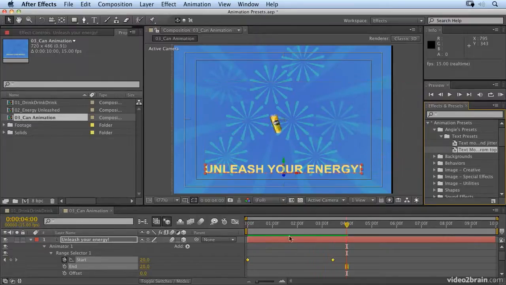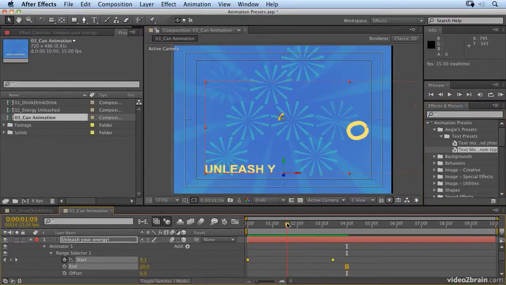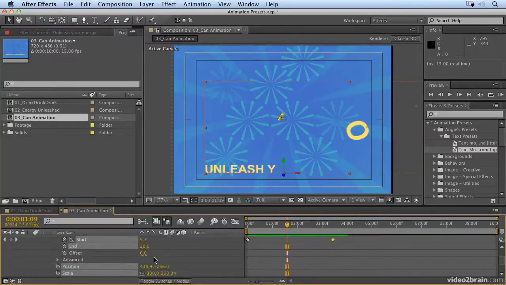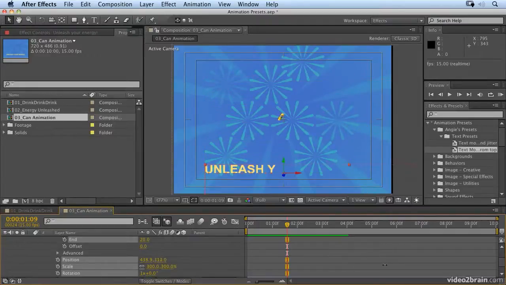Now there's a slight adjustment to be made. I may want to have the text coming from the bottom instead of the top. So I'm going to go in here, into my position value, and just scrub that Y position value till the text moves off the bottom of the screen. And now we have the text moving in from the bottom over time.